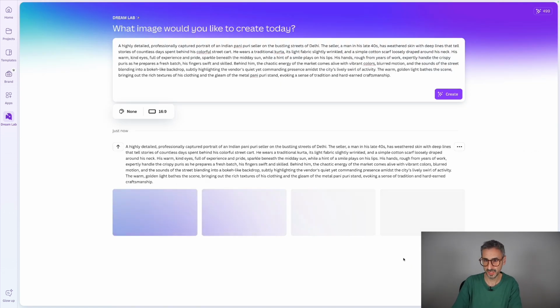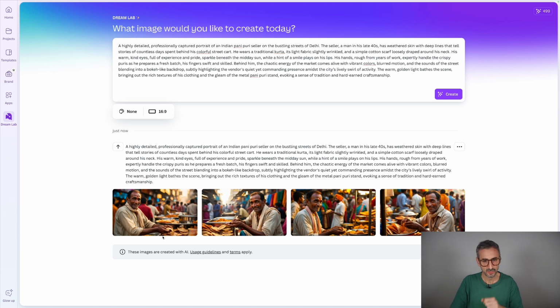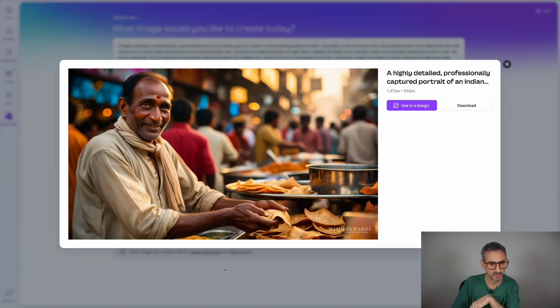It's going to take a couple of seconds. I'm not going to speed up anything here, so you see the actual speed of the software. There you go. Now I have 4 images that I feel look pretty good. Let's have a look. The quality of this is good. First, there is text right here. I'm not so happy about this. Let's hope there's not text in every single image. And also it confused the pani puri, which is supposed to be a round ball, with some sort of chapatis, okay?